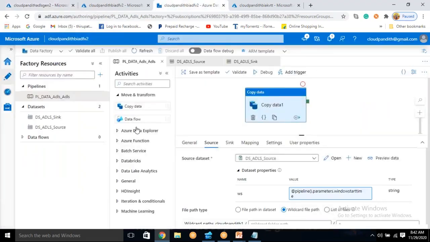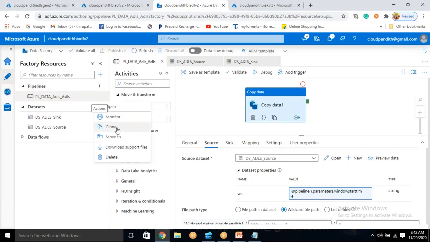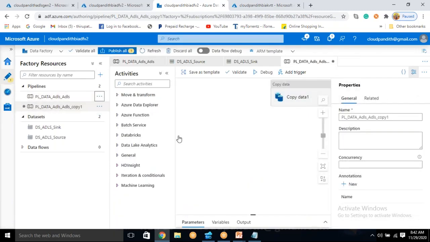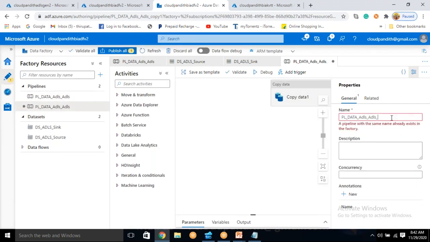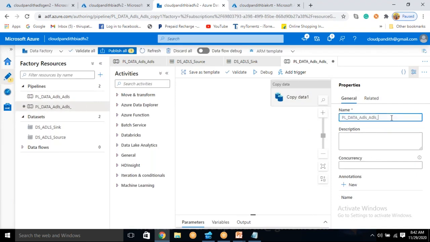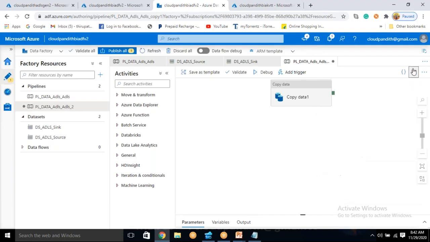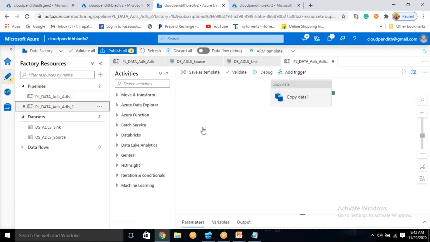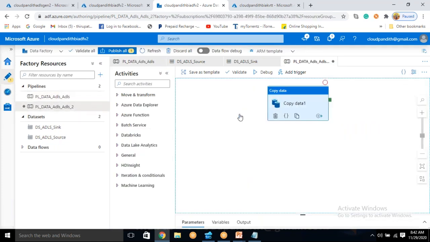Now come to the pipeline I created. Let's clone this same pipeline. This one I will call 2. Okay, this is my second pipeline. This is pipeline 2, this is pipeline 1. What is the difference between these two? Pipeline 1 will be as it is. In pipeline 2, the sink is going to change.